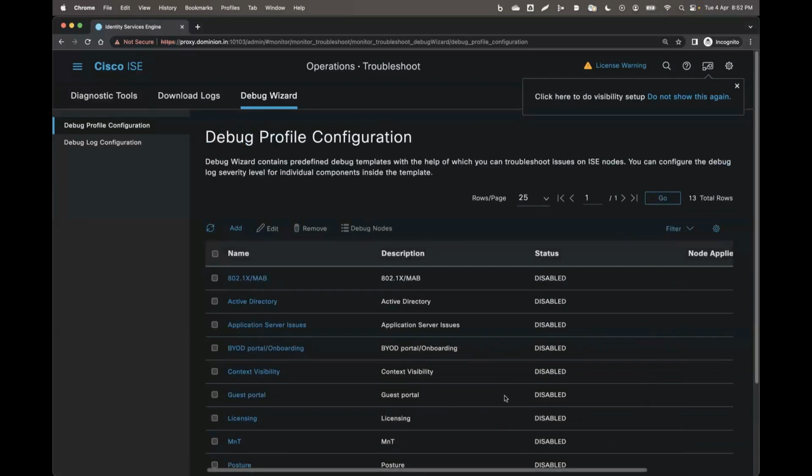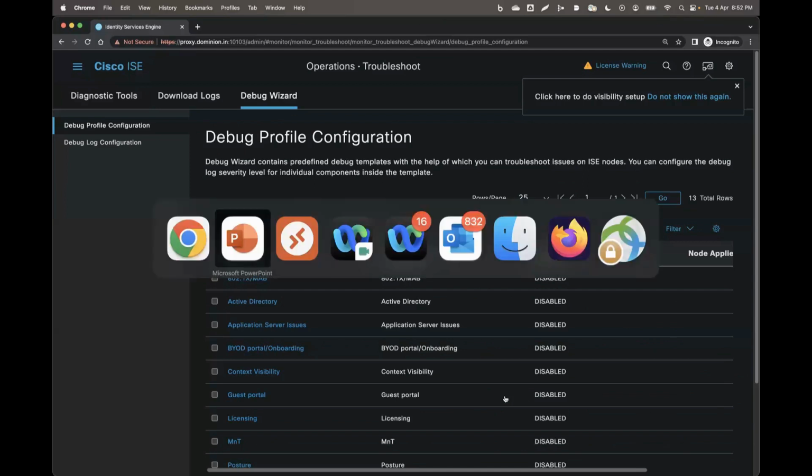I don't want you to be overwhelmed with so many debug logs on your ISE environment. If you don't disable it, it doesn't get automatically disabled. You will have to manually disable it. So once after recreating the issue, you might have to turn off the debugging on that PSN. That's basically what the debug profile configuration helps you with.